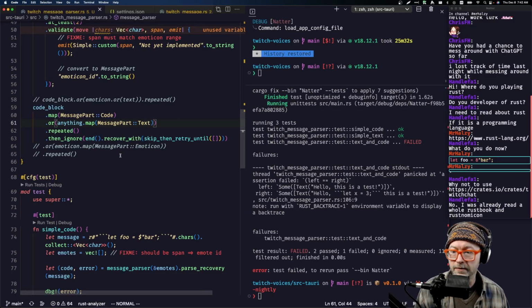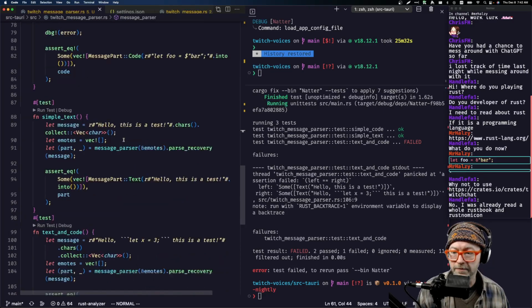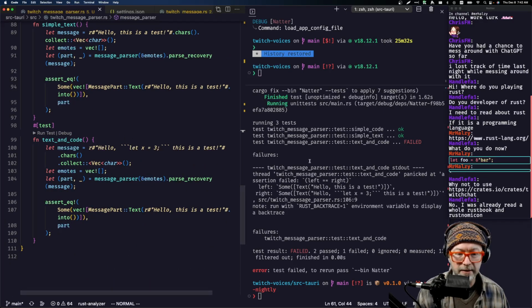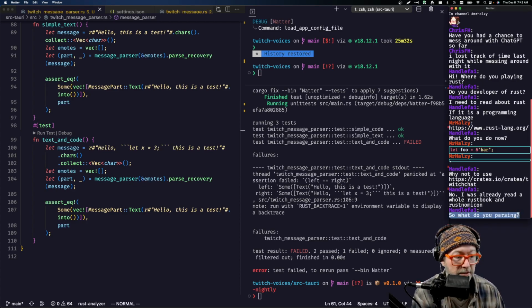Okay. So we have the first two tests working. Now let's add the... How do we get the third test working? What am I parsing? We are parsing the messages that come in from Twitch chat so that we can highlight them in code up here.